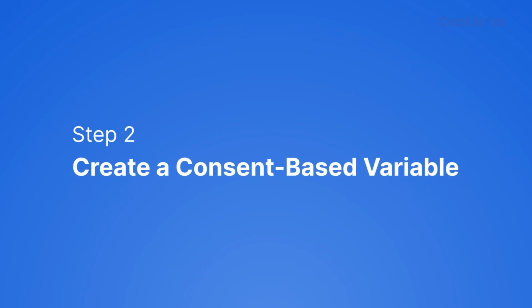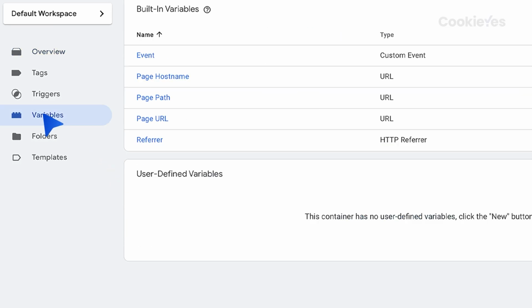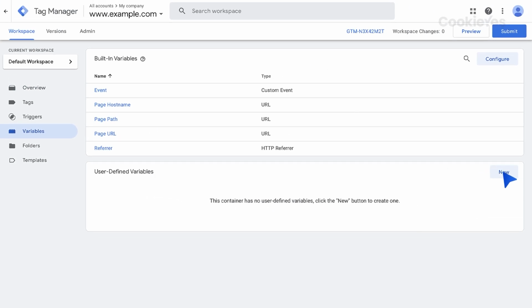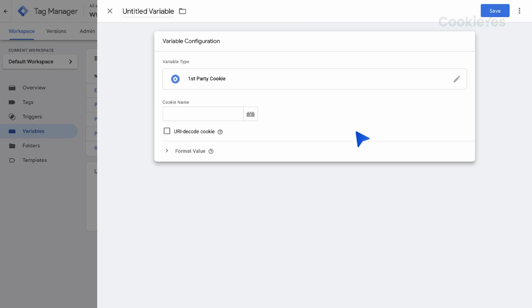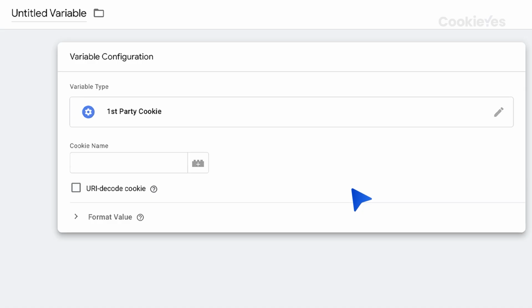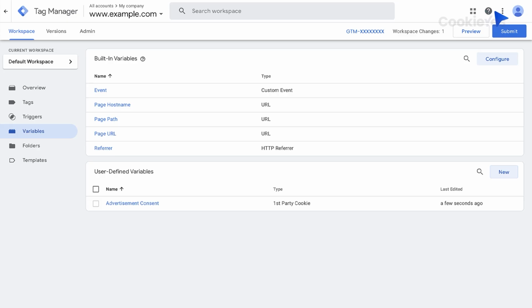Step 2, create a consent-based variable. In your Google Tag Manager dashboard, go to Variables, User-Defined Variables, New. Click Variable Configuration and select First Party Cookie. Enter the CookieYes consent cookie name. Example, CookieYes-consent. Name the variable, for example, Advertisement Consent, and click Save.